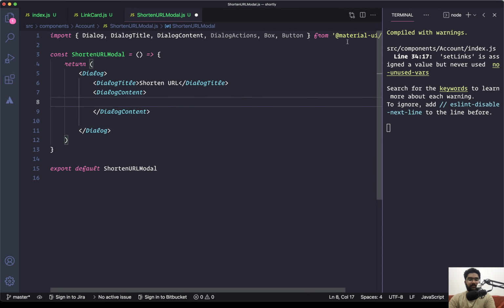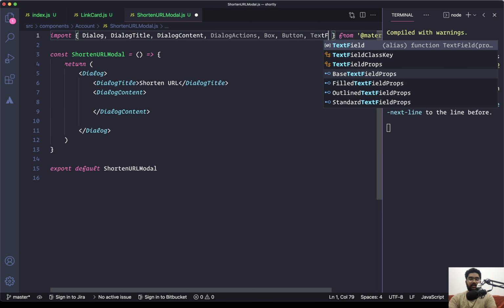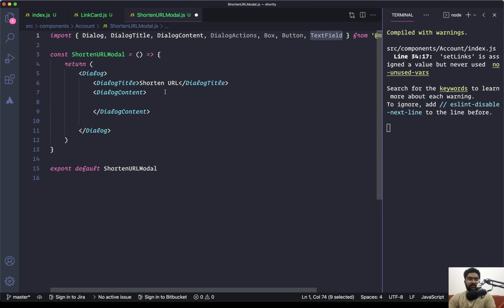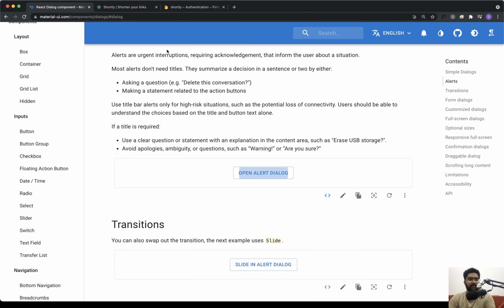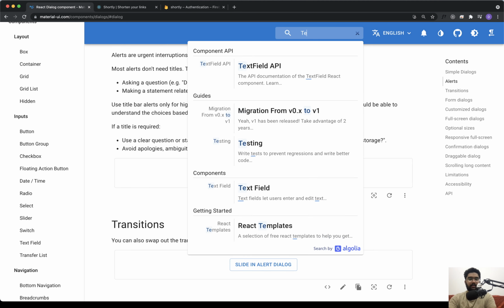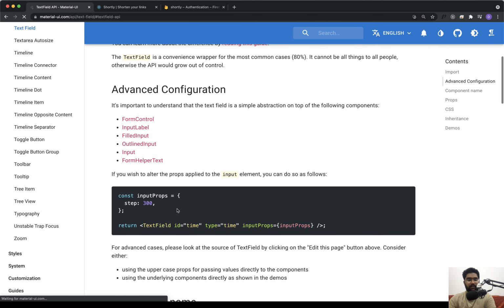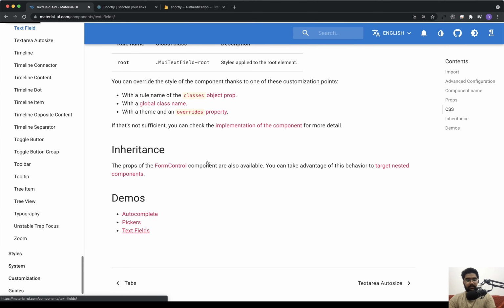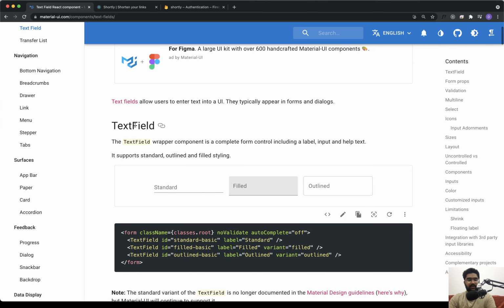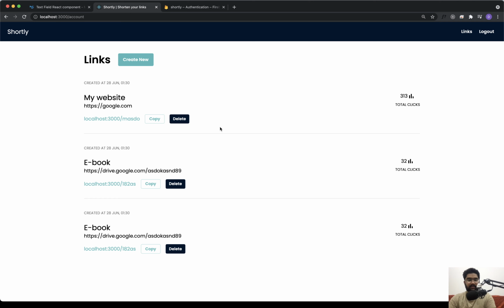So in this case we would have to show the input fields. So let's import the text field components as well, which I think we have already covered in the home page. They are something like this. So the text field, there are a few variants, just like the button. We have standard, which is default, filled, and outlined. So I think we will be going with the filled for this modal.